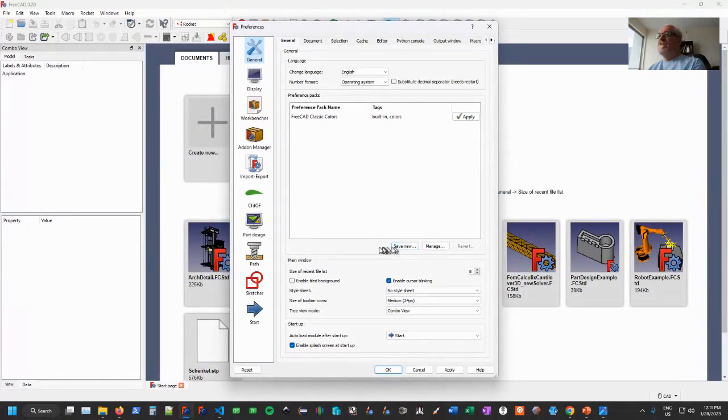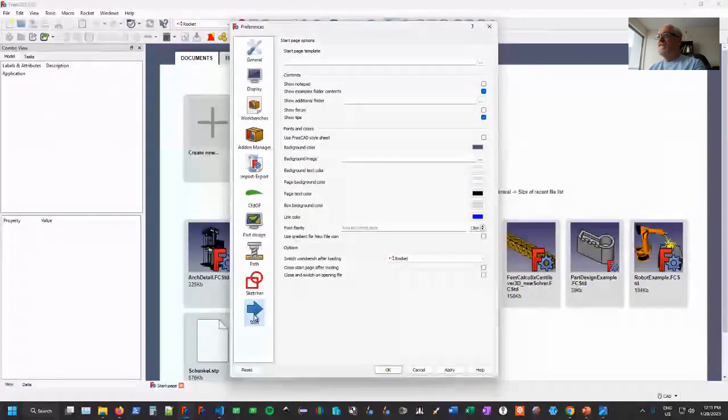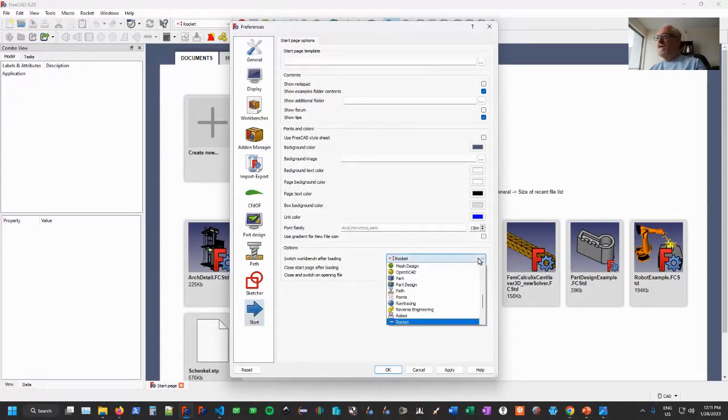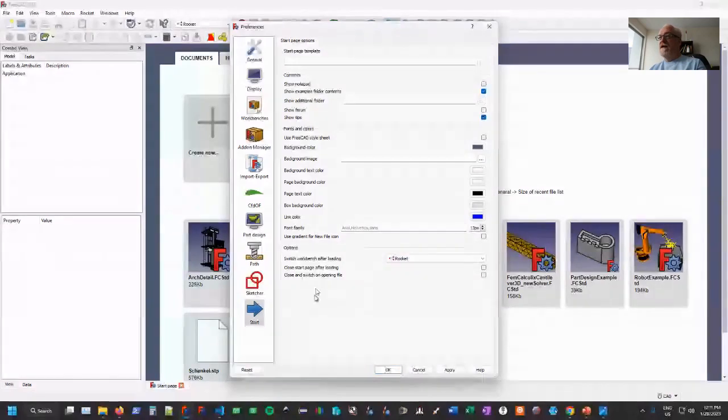So startup options, there's a few that are useful. You go to the start. This is a very useful one. Switch workbench after loading. So if I create a new project, I have it set up to automatically jump into the Rocket Workbench. If you have another one that you prefer, you can select it from here as well. So that just saves a lot of time.